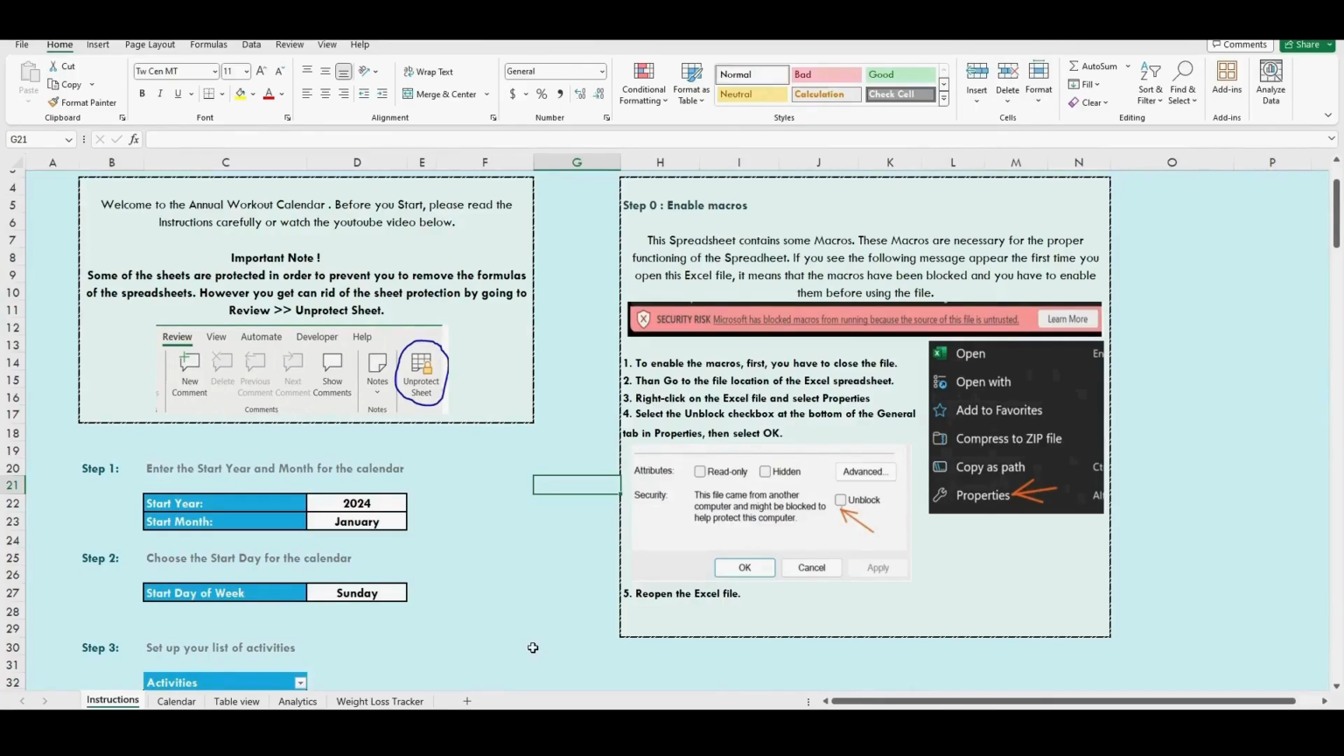Welcome to the video tutorial of our Workout Calendar Spreadsheet. If you purchase this product, you will get an access link to both the Google Sheets and the Microsoft Excel version of the spreadsheet. Most functionalities are the same in the two versions.